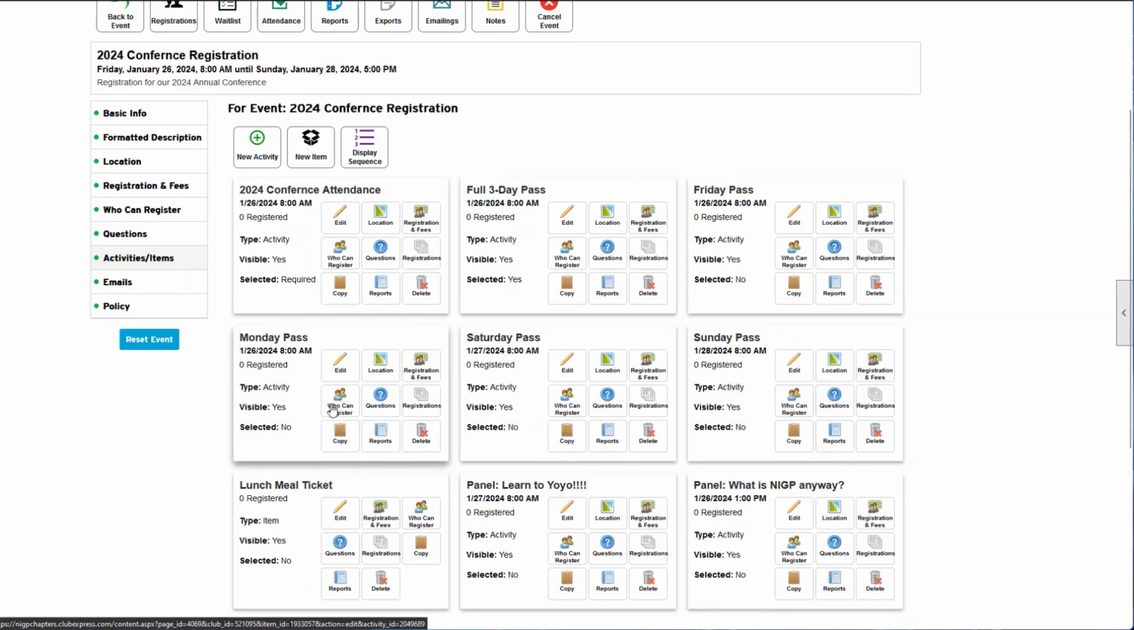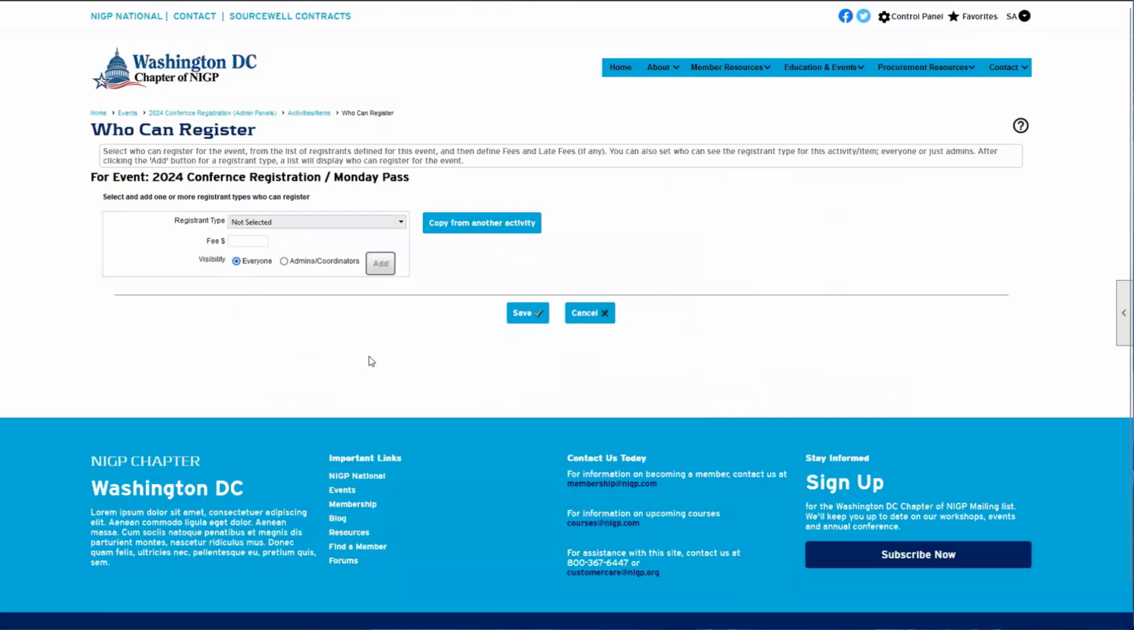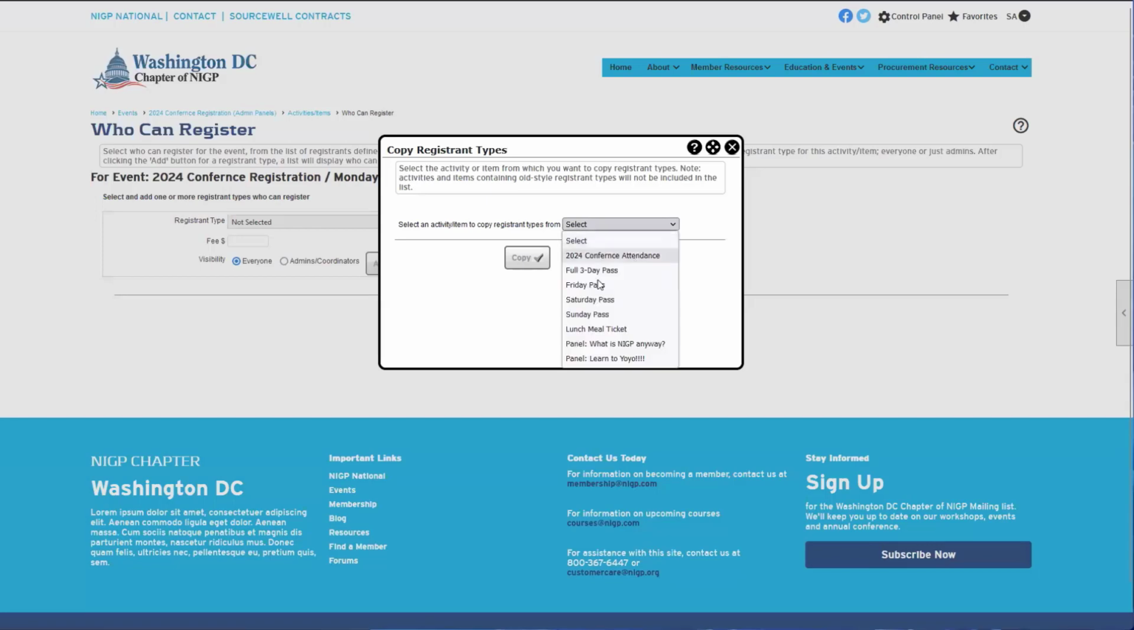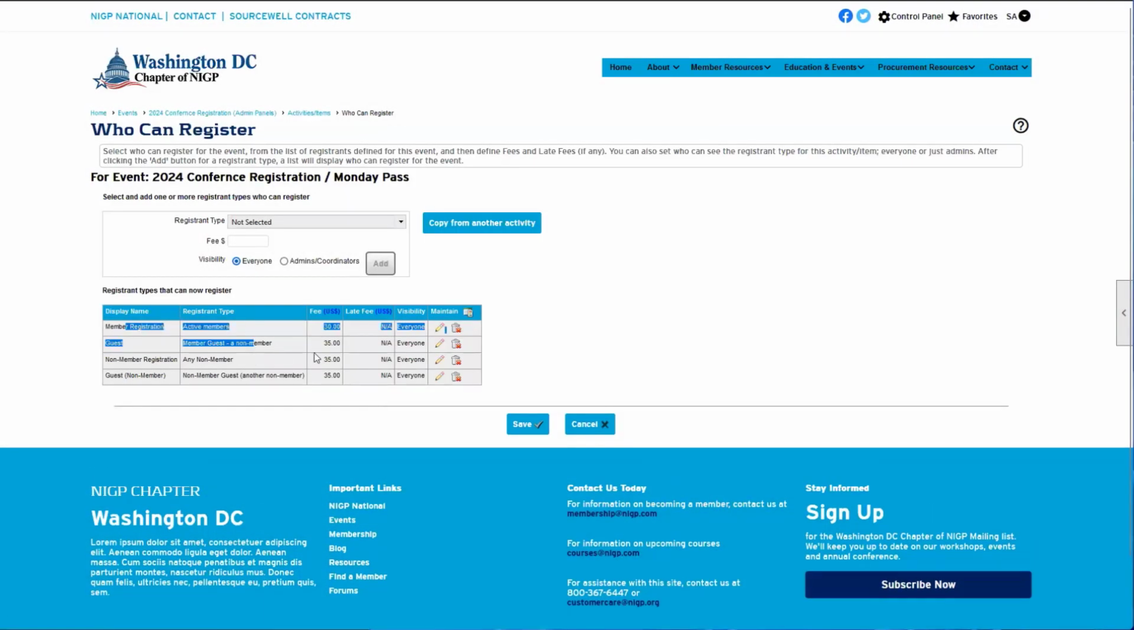But we can still save ourselves some time by using that copy function for who can register. So you'll see our registration doesn't show up automatically, but I can just say, it's the same price as Friday. So it'll automatically pull in all of our Friday pricing. So I don't have to do that one by one. I don't have to come in here and click each one, set a price, and then hit add. I can just copy from an already existing activity.